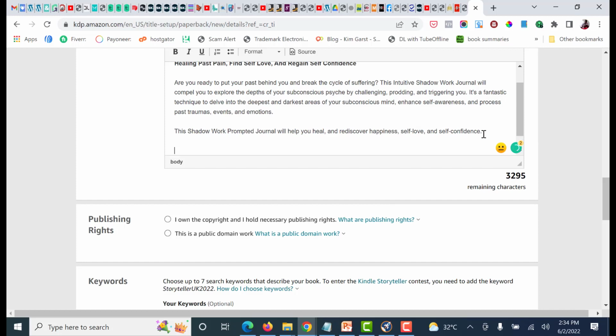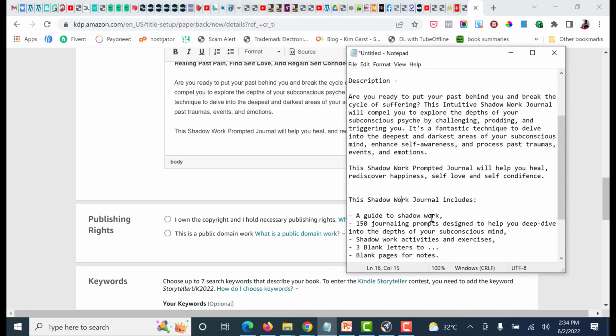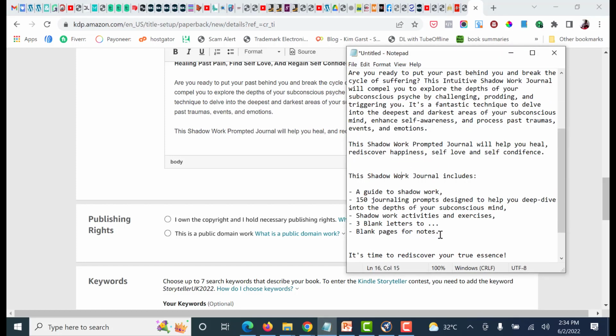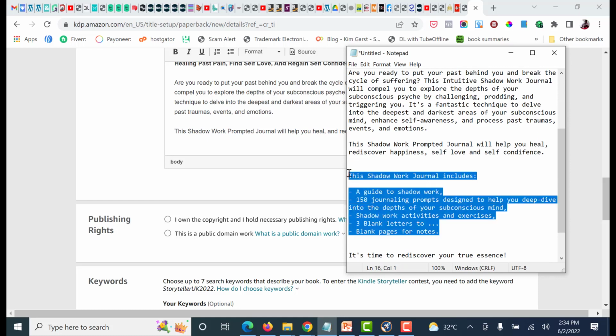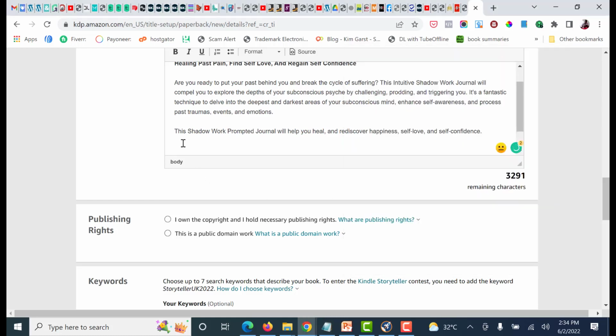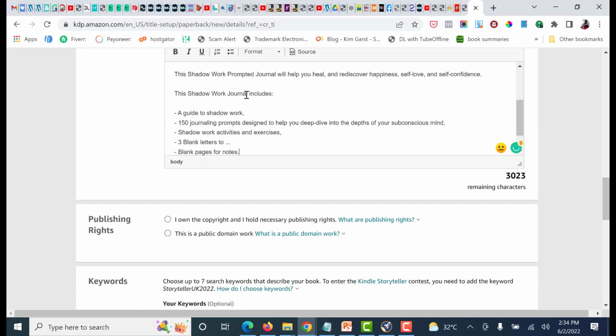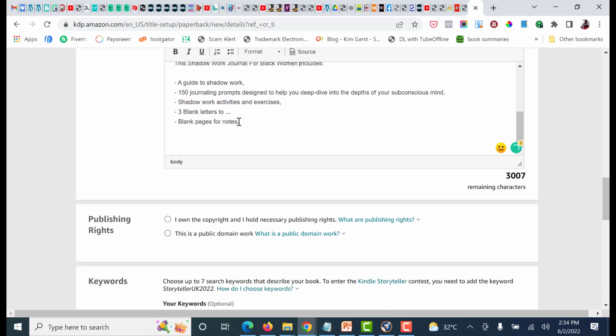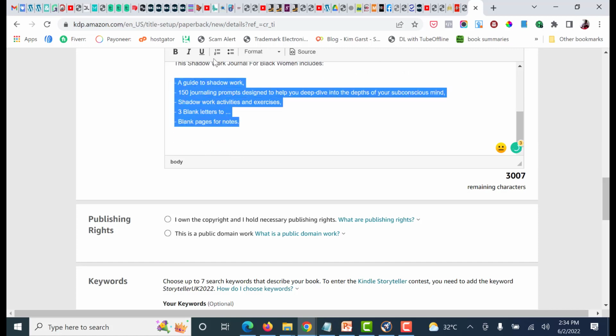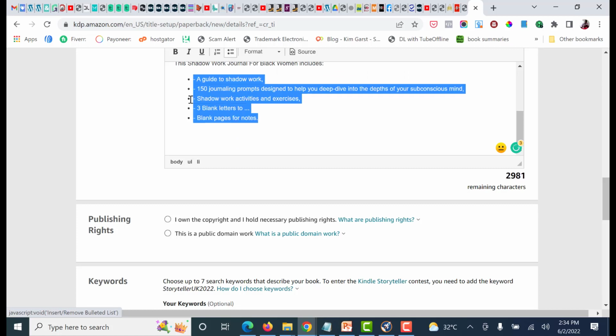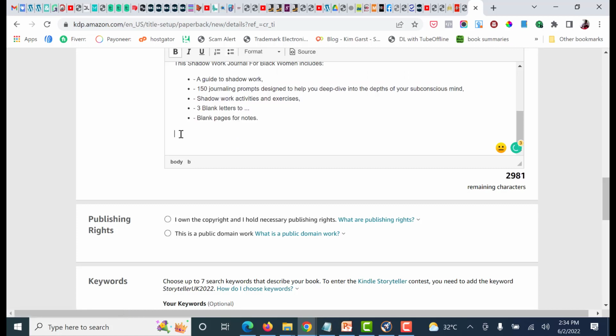Okay, so here I'll put "This shadow work journal for Black women includes." So those are the things inside the book. I'll highlight it and change it to bullet points, so I can remove the ones I had there from my notepad.